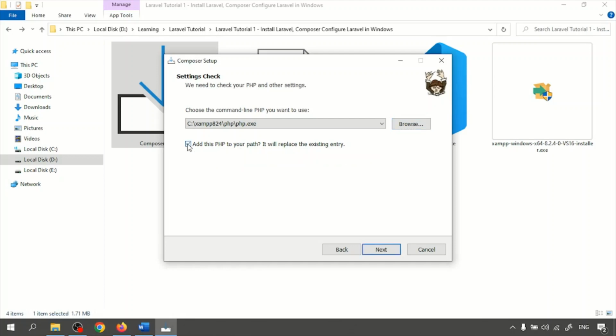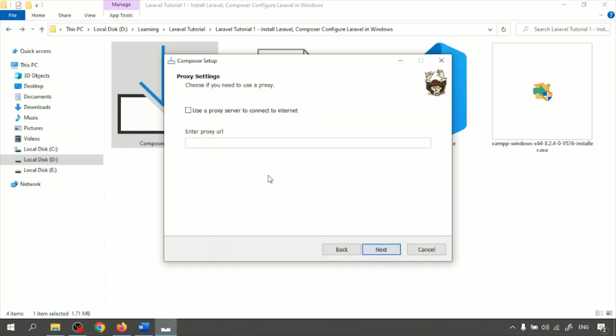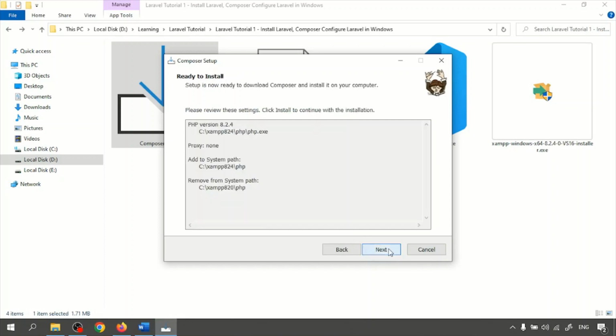Add this path to your PHP. Click on add and replace the existing entry. Whatever existing entry there is with Composer, I'm going to remove that. Click on next. I don't have any proxy server to connect to the internet, I'm already connected to the internet. So click on next.